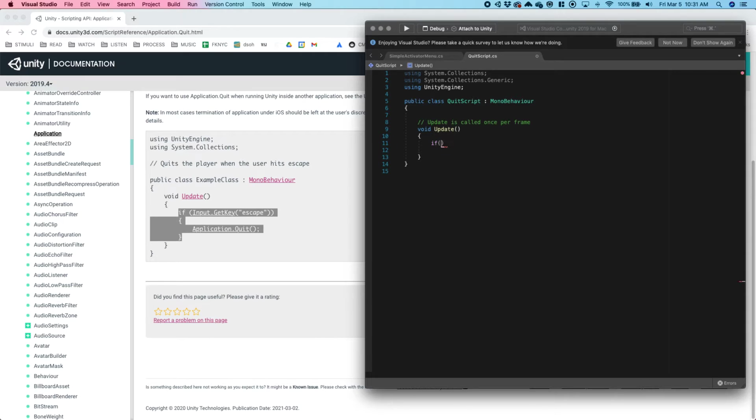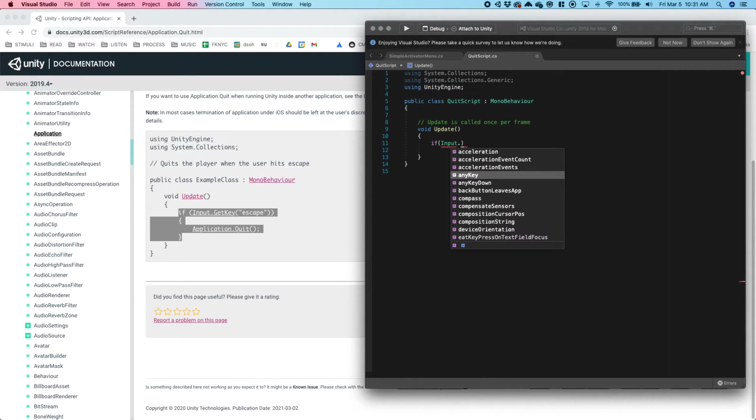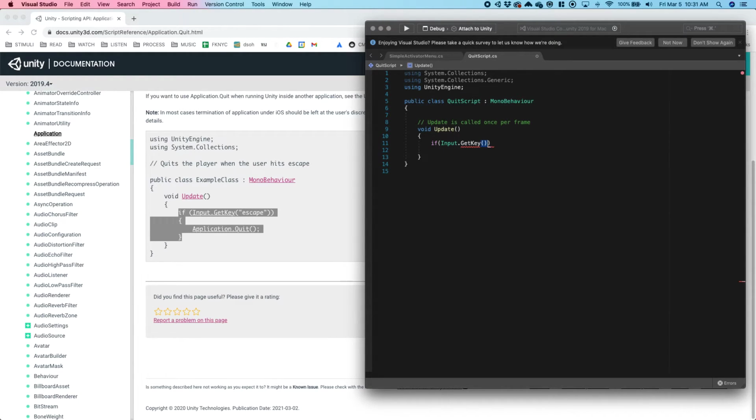So if, and then in parentheses, Input.GetKey, and you'll notice once you start typing Get in the code editor in VS Code, you'll see other functions pop up, and so this is how you handle input in a Unity project. But we're just going to get key, and we're going to go ahead and put the escape in there, and then within our if statement we want to say Application.Quit. And that's a function call. So you close it with parentheses and a semicolon and save it.